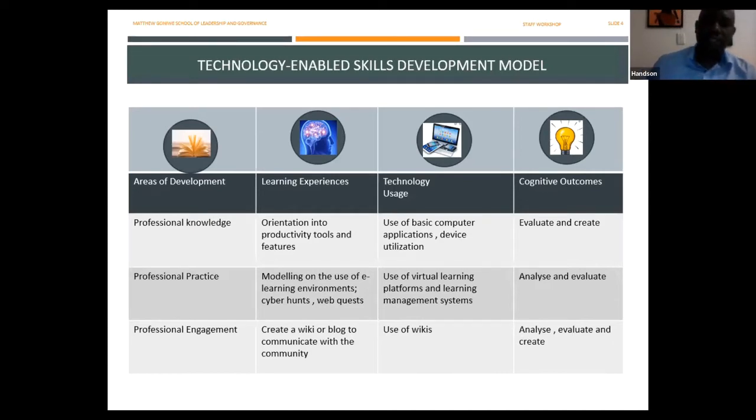So our professional development model is based on what you call the SACE teacher competencies on the use of digital resources, which are about 18. And what we managed to do was to package these different competencies into three core components, which are professional knowledge, professional practice, and professional engagement.